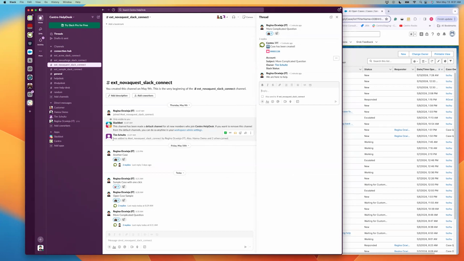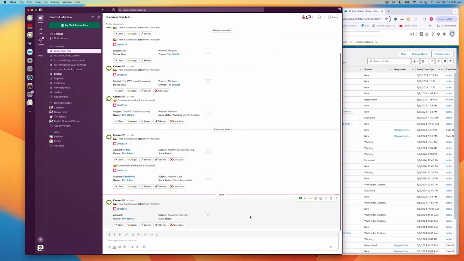Now let's take a look at the Connection Hub. The Connection Hub includes back and forth and notifications on cases that need to be updated. In case 1136, for example, no activity has been handled on this case, and that can either be notified from Slack information or Salesforce information.